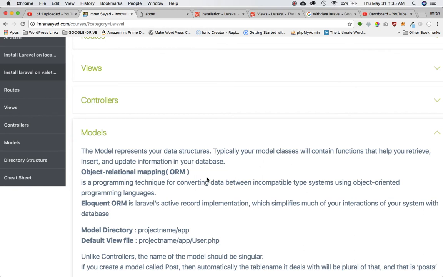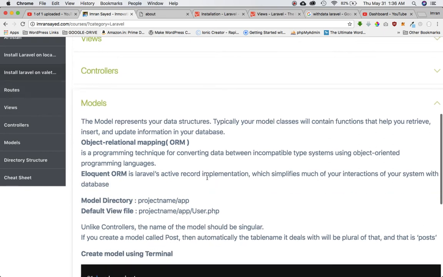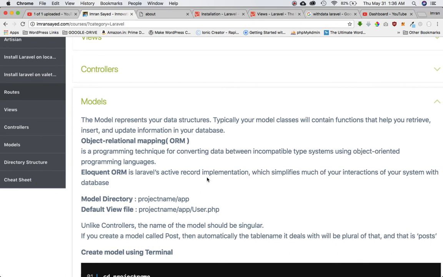Now, what is ORM? ORM is object relational mapping, and it's a programming technique for converting data between incompatible type systems using object-oriented programming languages. Now Eloquent ORM, what is that? It's Laravel's active record implementation, which simplifies much of your system's interactions with the database.